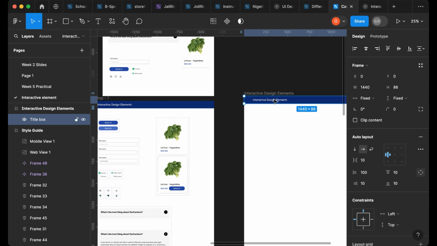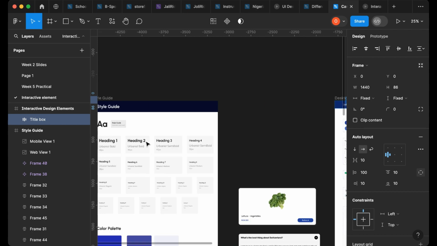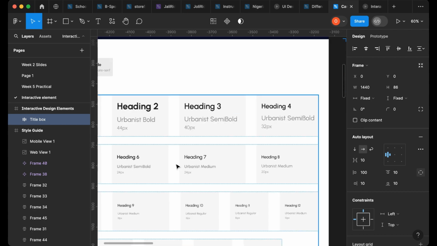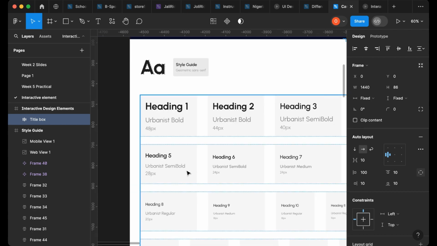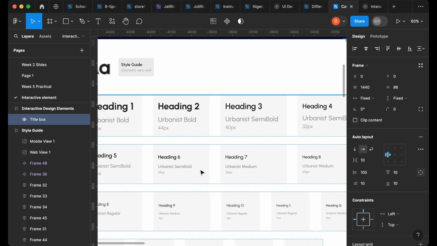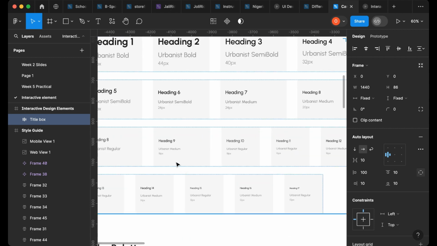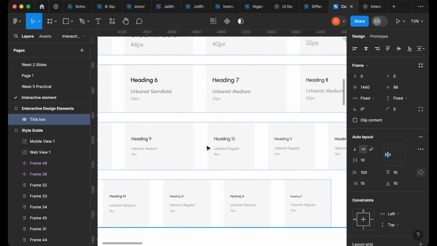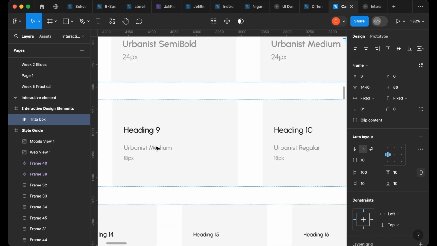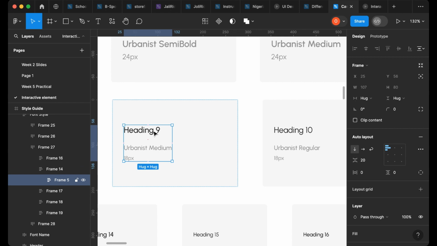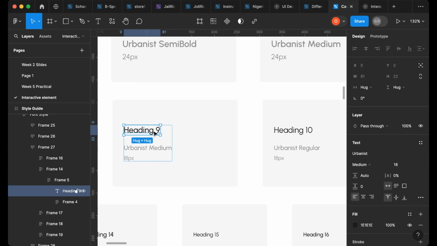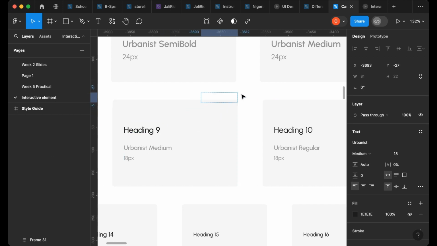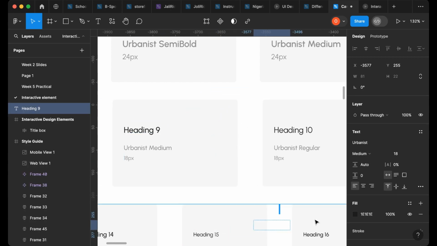So I'm going to create the button. What are we going to do? I'm going to use a perfect font for button creation. What I use for button creation is medium at 18 or 16 font size. For here, I'm going to use medium font size of 18. This is my 18, and I'm going to duplicate it out.